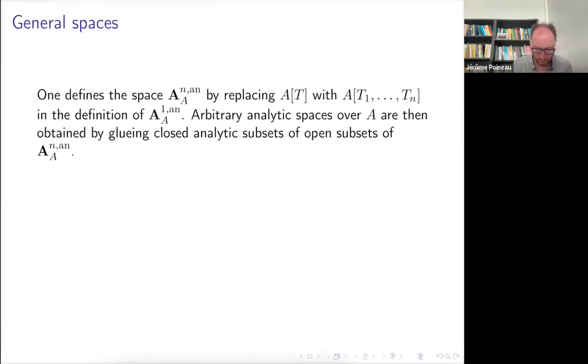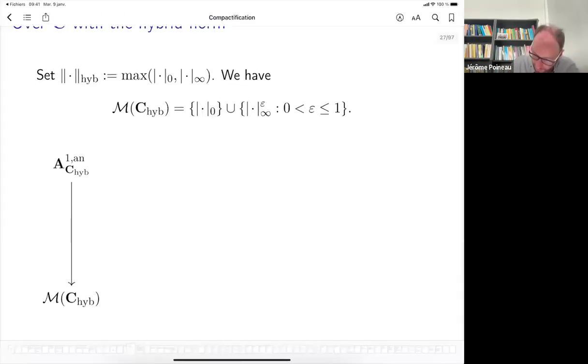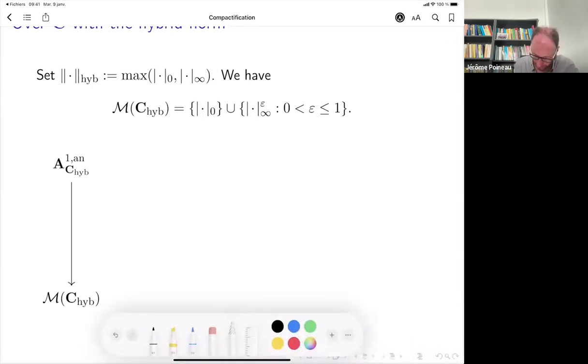Okay, and I think I wanted to draw a picture here. So what does it look like? Let me take my pen. Okay, so first I can draw the hybrid C, something like this. So you have here the usual absolute value, here the trivial absolute value, and in between, powers of the usual absolute value.